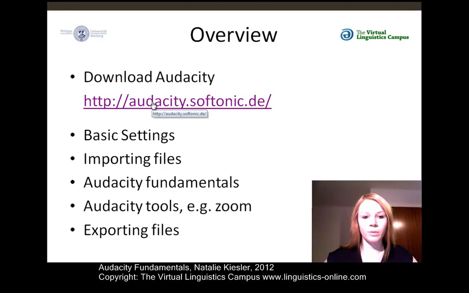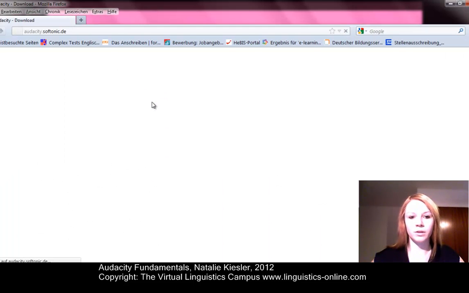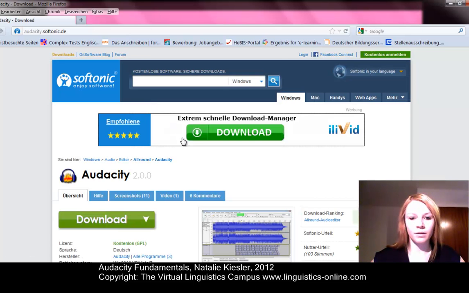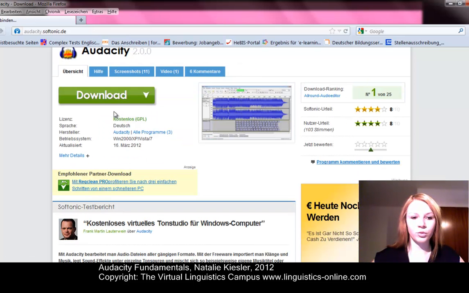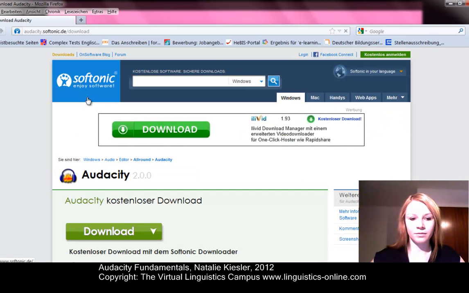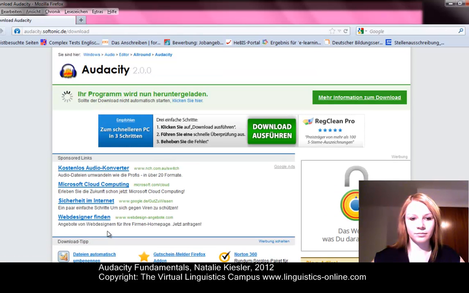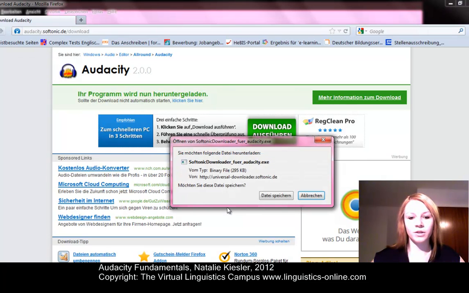You can use a website such as audacity.software.de. Then you just have to push the big green download button. And once again. Now Audacity is being downloaded, and you just have to save the file on your computer.